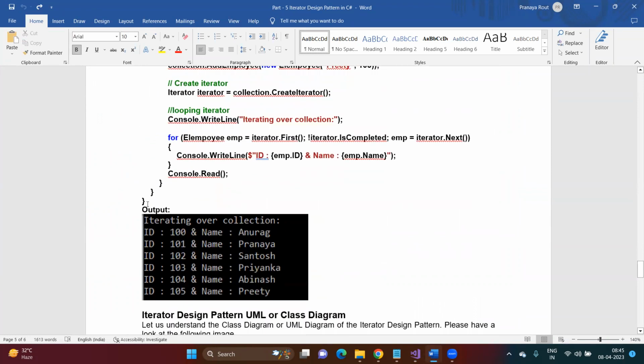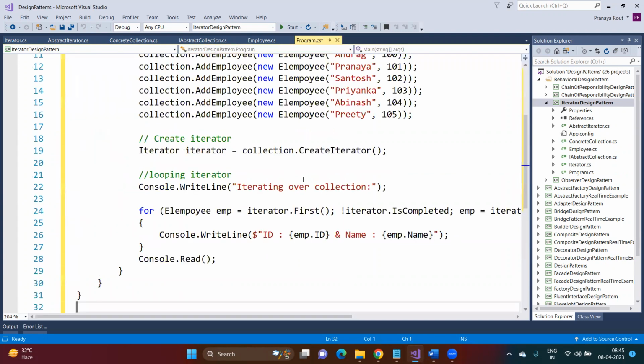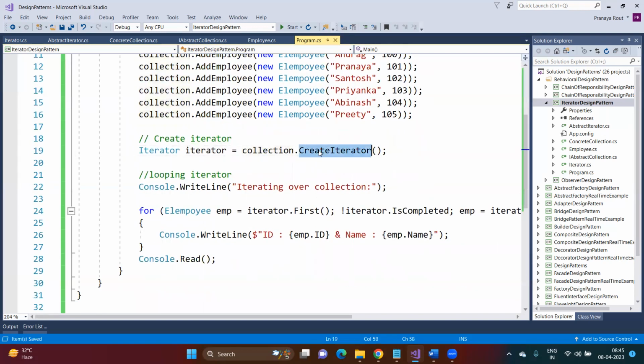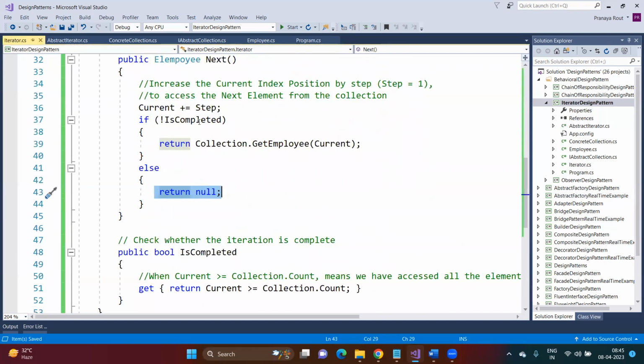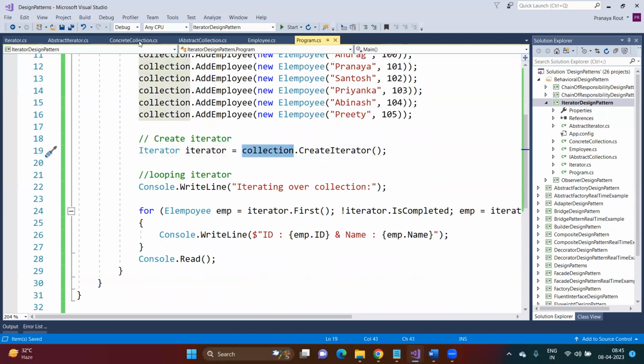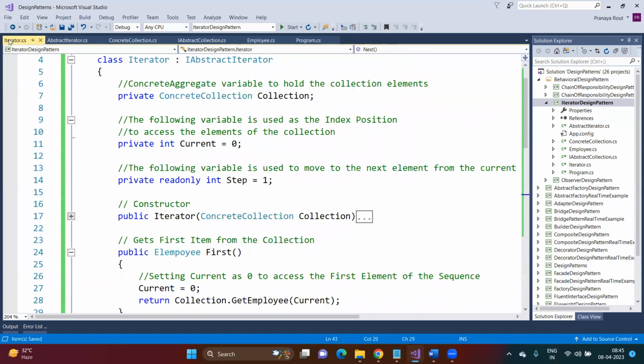Now let me copy this code into the program class and see this. I'm adding some elements to the collection, 1, 2, 3, 4, 5, 6 elements. I'm creating the iterator. Where is that create iterator method? Collection dot create iterator. So when I'm calling this create iterator, it is going to create an instance of the iterator class.